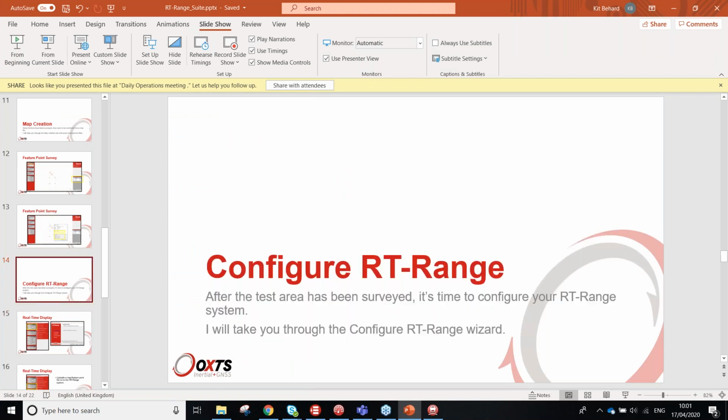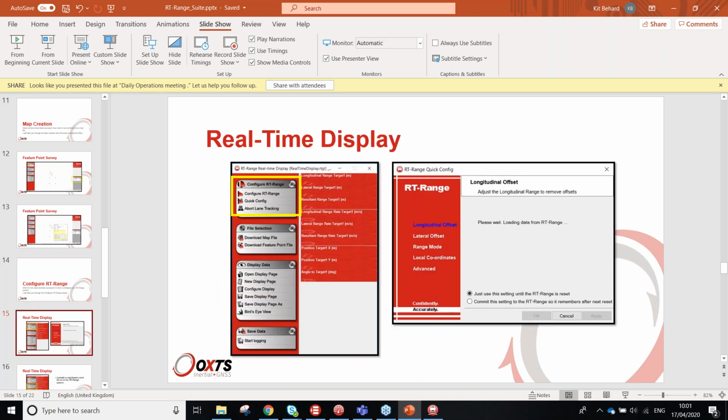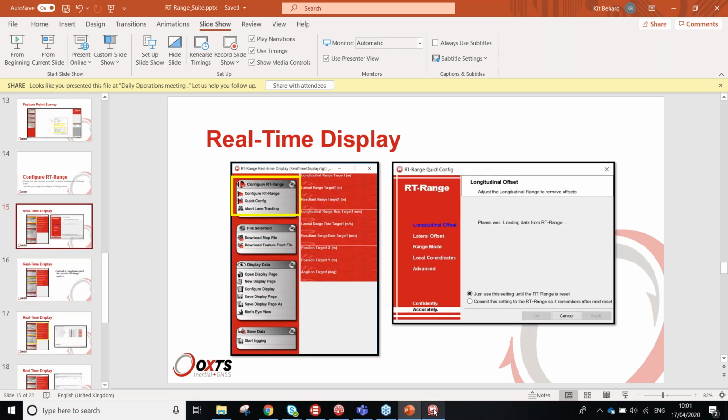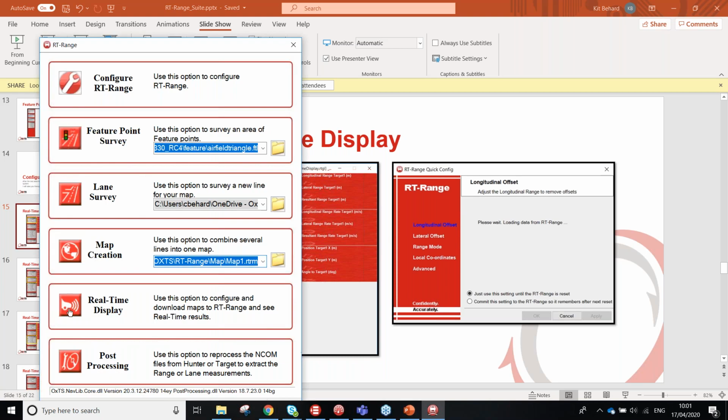So that's configure RT range. There are a lot of options to configure in there. Sorry, I spent a while going through them all. So next we're going to move on to real-time display. I do have some screenshots, but because I have a unit running on the bench, I'm just going to load that up.